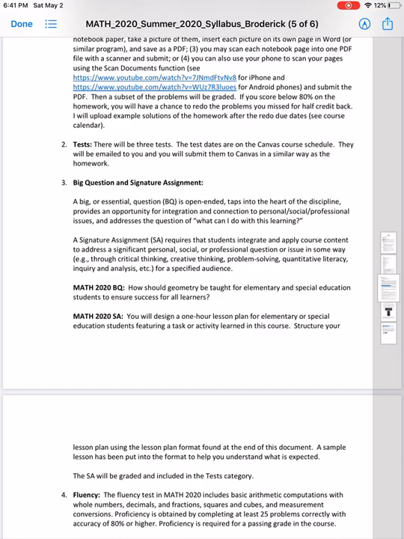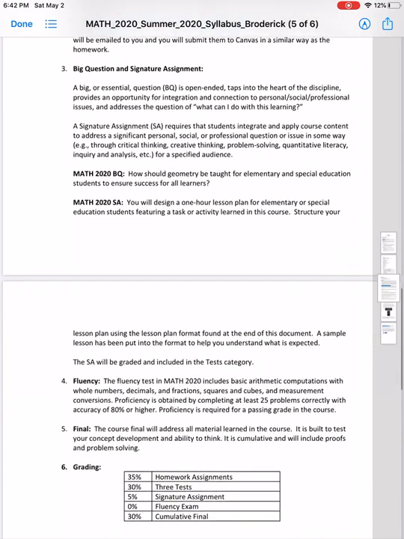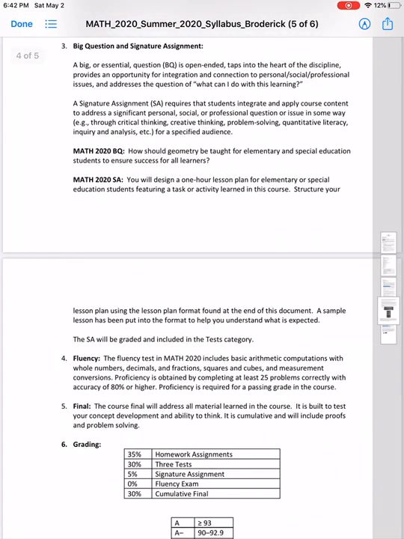The big question and signature assignment go with the fact that this is a QL course. Every QL course, or every general education course at Weber State, has big questions and signature assignments. The question is in the assignment, and you will answer the question as you complete the assignment. The assignment is designing a one-hour lesson plan for an elementary classroom mathematics lesson. There's a template that's going to be given to you. Just fill out the template with your own topic and your own ideas, and then submit that.